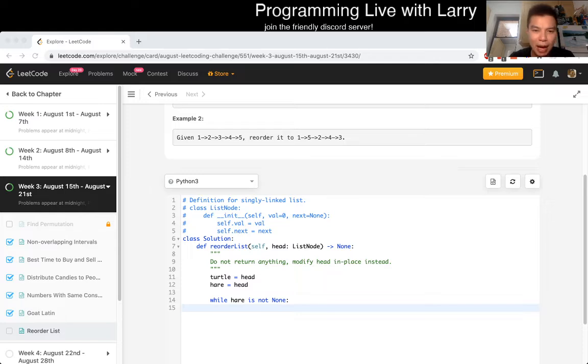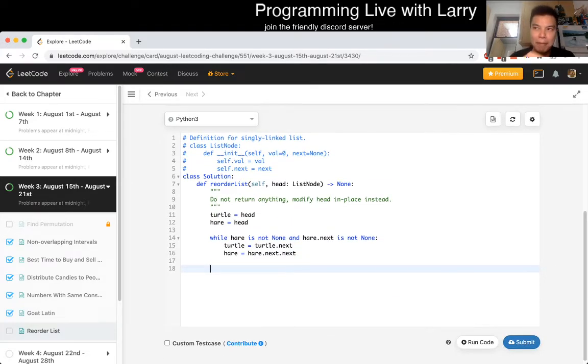And we might have to think about how to deal with what can we call it? Odd and even number of nodes. I always have trouble with that, so we'll see. Hare is equal to hare dot next dot next. Turtle is equal to turtle dot next. And I guess in this case, hare dot next is not none. Okay. So now we have the midpoint, or approximately the midpoint.